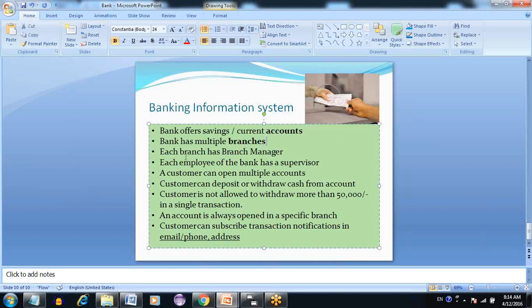Accounts. Bank has multiple branches. Then each branch has a branch manager. Do you find any significant entity in this line? Anything about which we have to collect data? Employee. Yeah, okay. So employee, anyway, it is mentioned here.